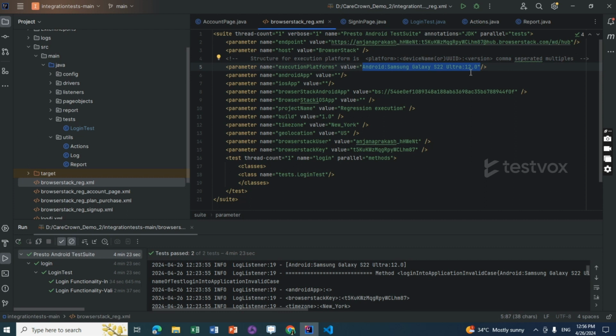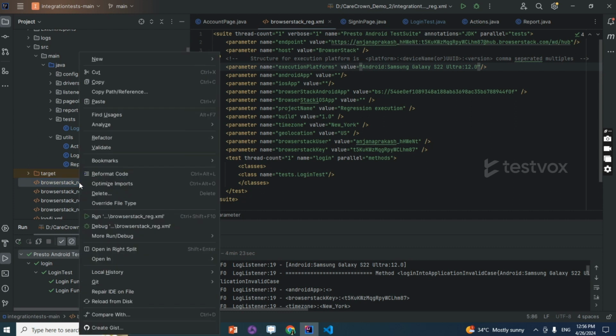If you want to run this particular test on multiple devices, we can just do a comma separation and add the multiple devices here, so that it will execute in parallel on different devices in BrowserStack. For now, I'm just giving one run here.